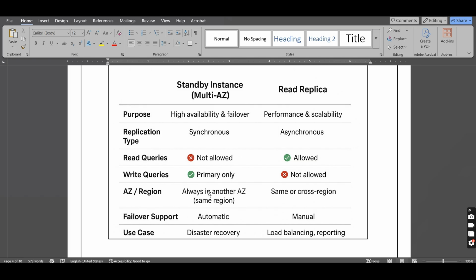In a standby instance, read queries are not allowed, but the read replica is built primarily for allowing read queries. So this is the main difference. You can write on a standby instance, as it is pretty similar to your primary DB. But in a read replica, you do not have the ability to write queries inside your read replica. So this is another difference, guys.